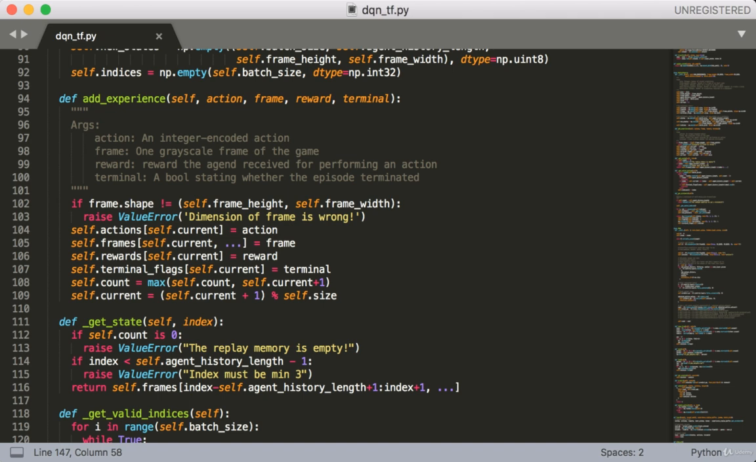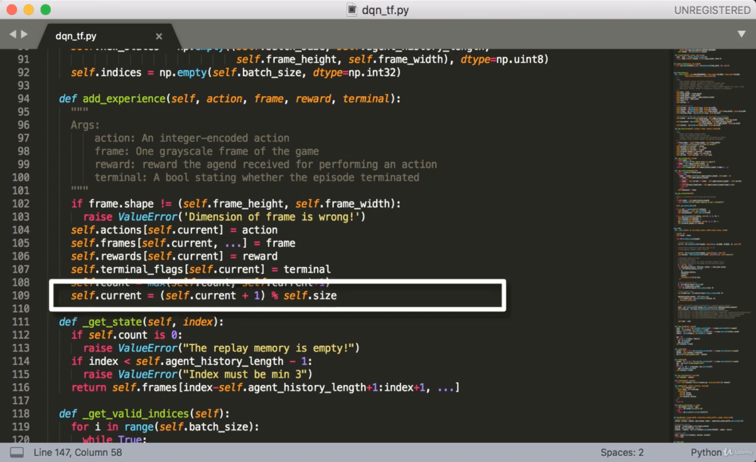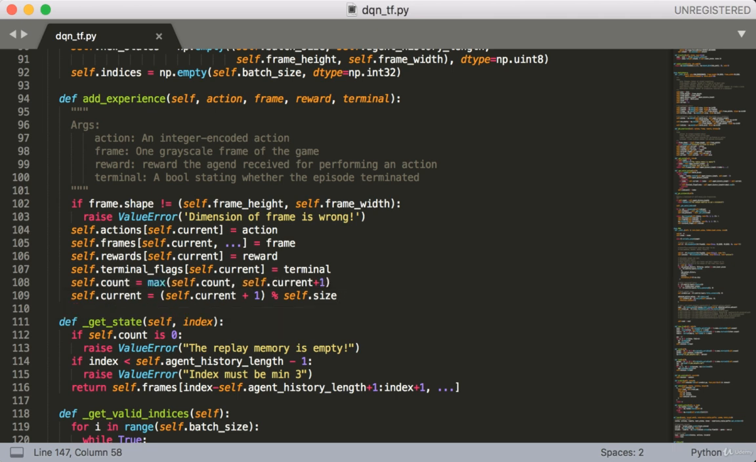As you can see, we are now making use of self.current. As stated earlier, this keeps track of the current insertion index, which is circular. So once we reach the end, we start back at 0. This is why we update the value of self.current as self.current plus 1 mod self.size. Also, note that the self.count variable maxes out at the size of the replay buffer as well.